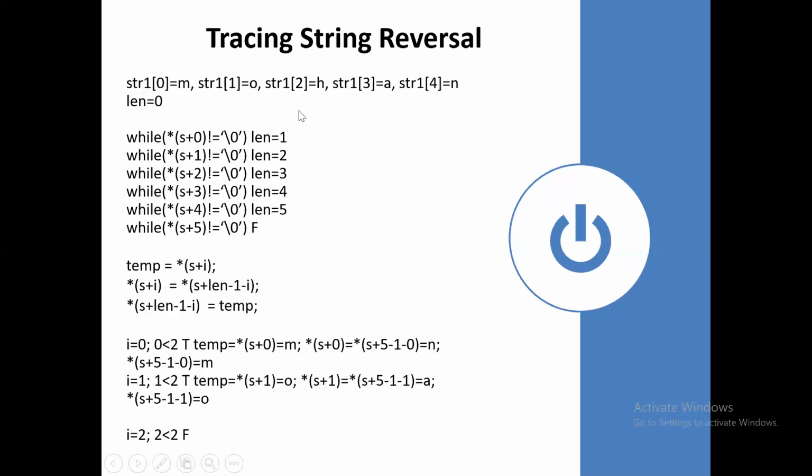Likewise, it is going to check H is not equal to null character, A is not equal to null character, N is not equal to null character. So the length value is going to be incremented up to 5. Now lastly, it checks star of s plus 5, that is pointing to str1 of 5, which is the null character. Null character not equal to null character, condition false. It comes out of the while loop.